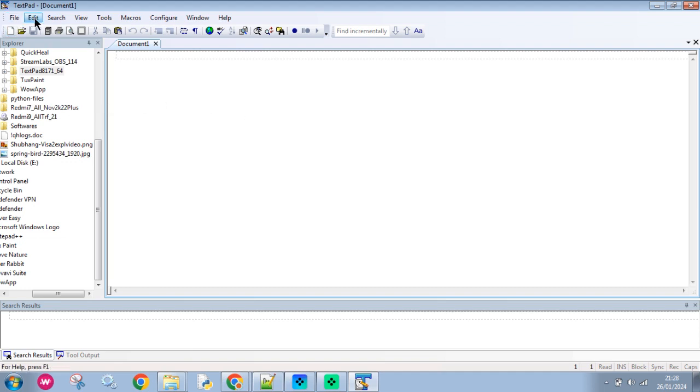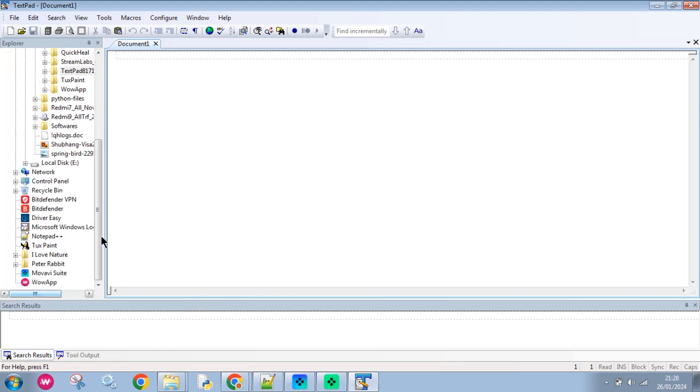The standard menu: file, edit, search, view, tools, macros, configure, window, help, and then there are the standard icons. You can explore them one by one. So let me try out a few things.